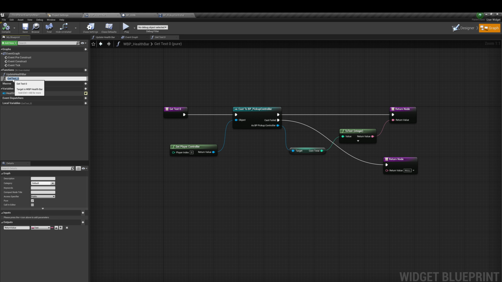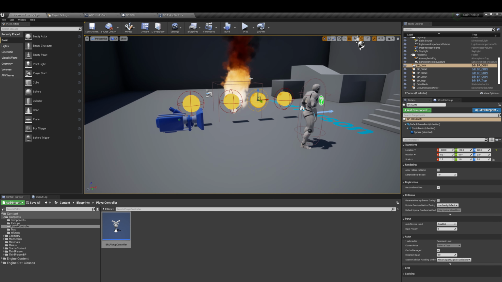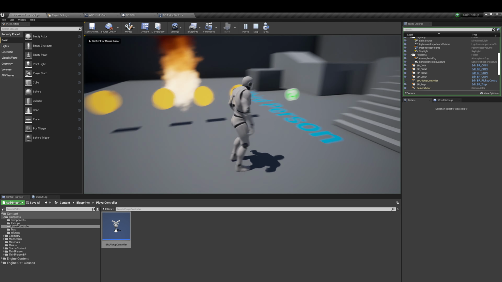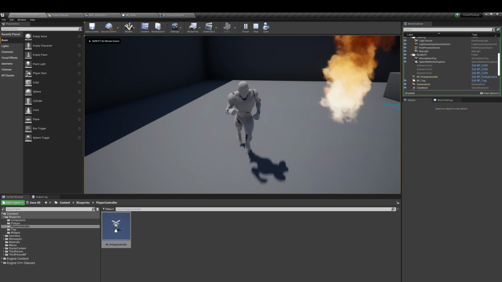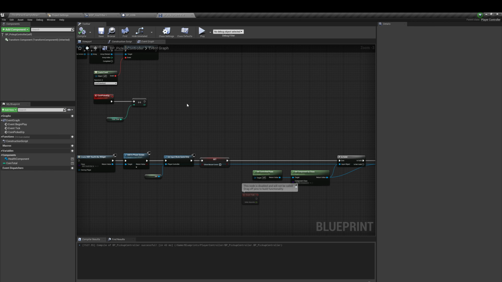The text, I'm just going to get coin total instead. That way it's just a bit tidier in your graph. You can understand what things are doing. Let's give that a test. Okay, the health bar has disappeared. Let's see what's going on with that.